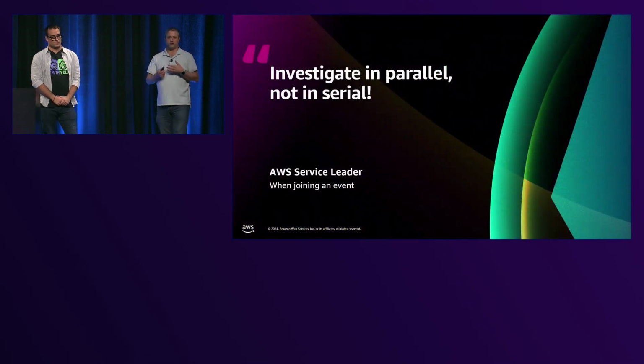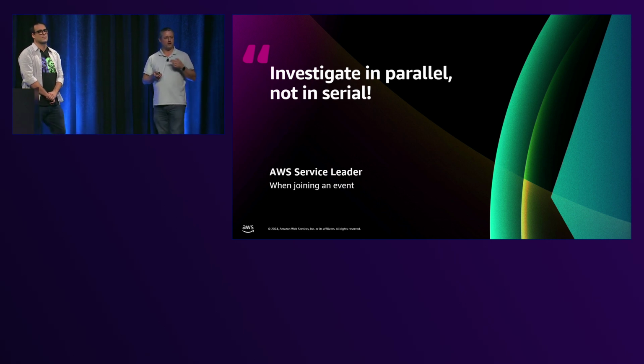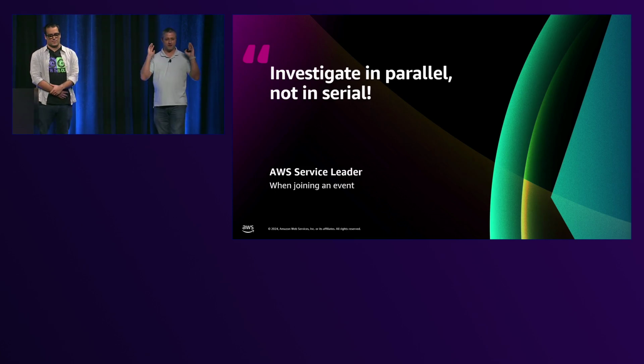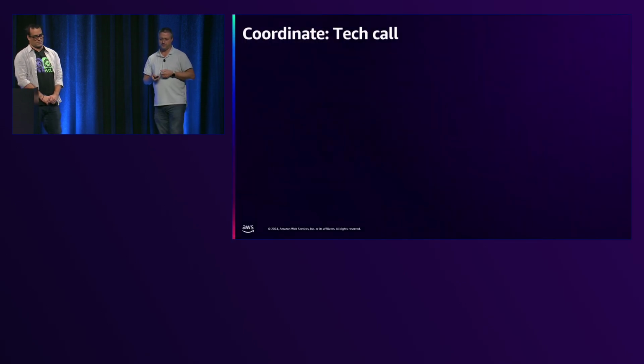So a typical quote that you will hear from AWS service leaders and call leaders is, investigate in parallel, not in series. If we've got 20 people on a call and somebody says, I think it's X, everybody will herd over to X. We have to be disciplined and say, no, guys, everyone check your own service first, and we will work on lots of hypotheses in parallel. Make sure you're good, and we'll figure it out.